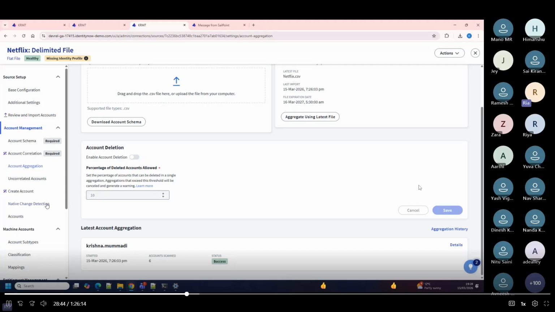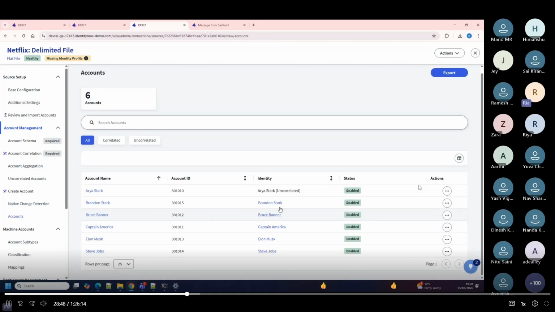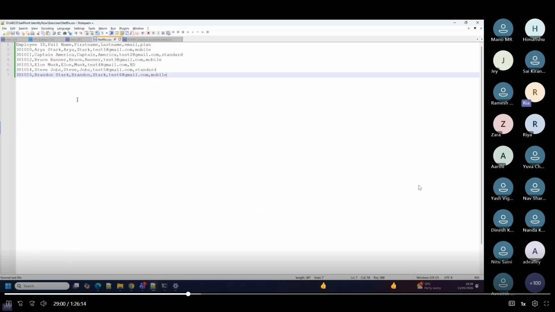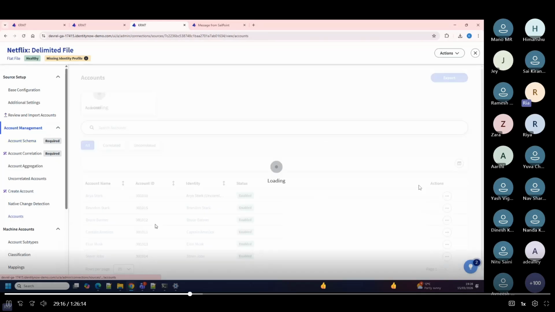Okay. Now, if I go back to my accounts, some accounts are correlated, some accounts are uncorrelated. Let's say that I'm gonna change my account schema. I don't want employee ID. I can use email as well, right? Yes, that's also a unique attribute. How do you think the accounts are correlated here?